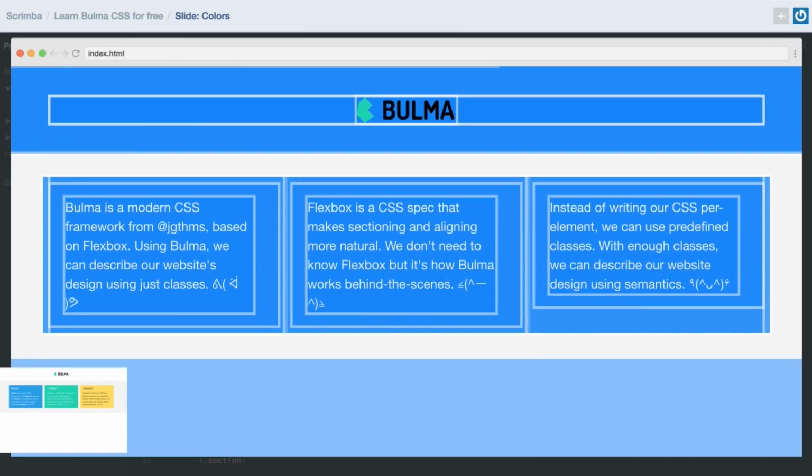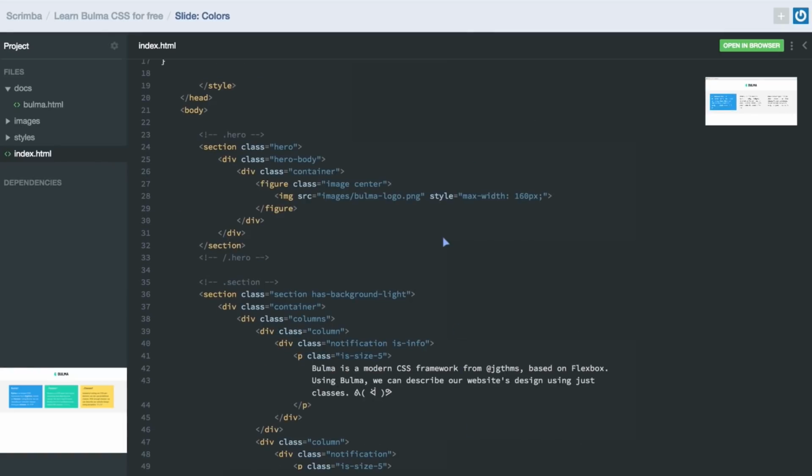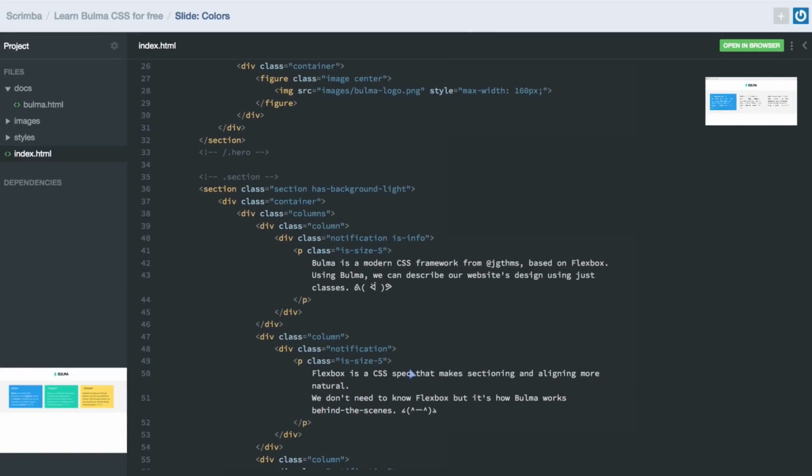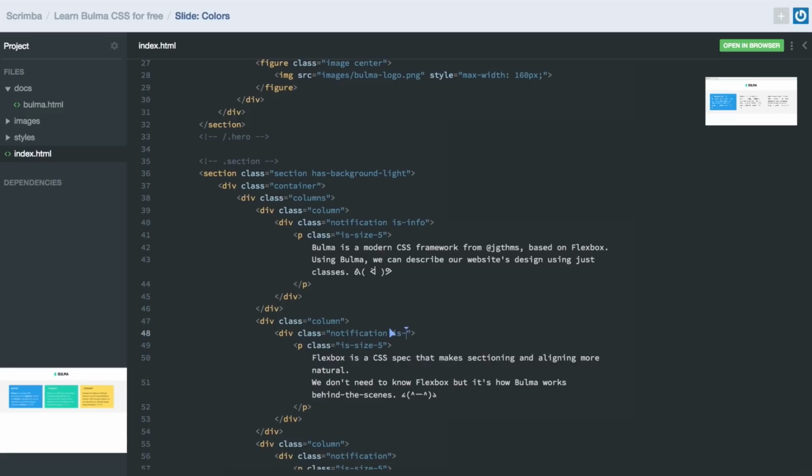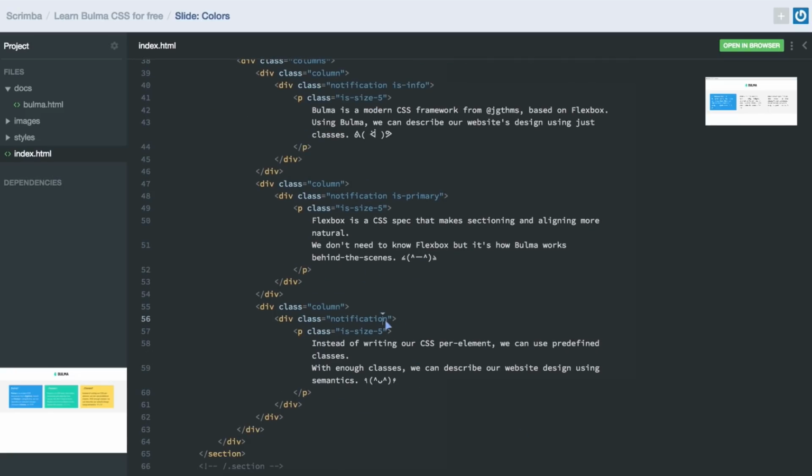Just turning off the debugger. So yeah, link gives us a nice blue. So feel free to experiment with these. I'm going to use is info, is primary, and then is warning.